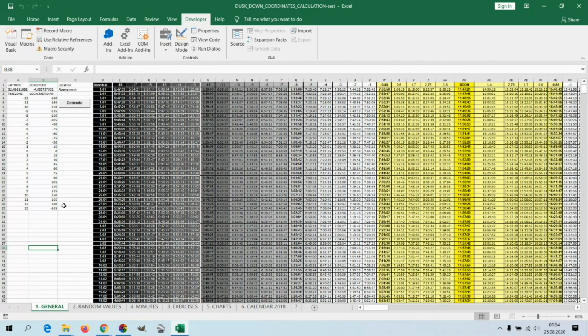Obviously, you can try your own example, try to develop this tool further, putting more than one address for geocoding.